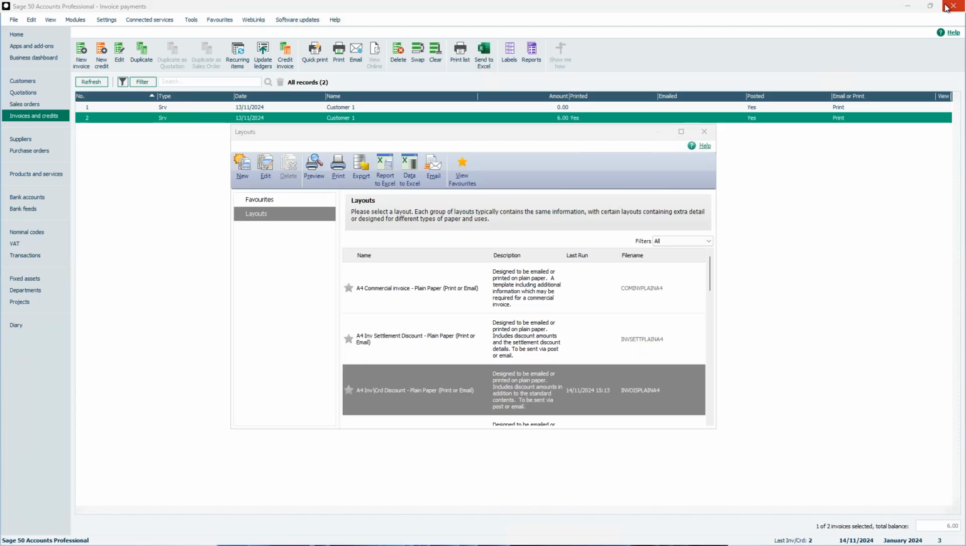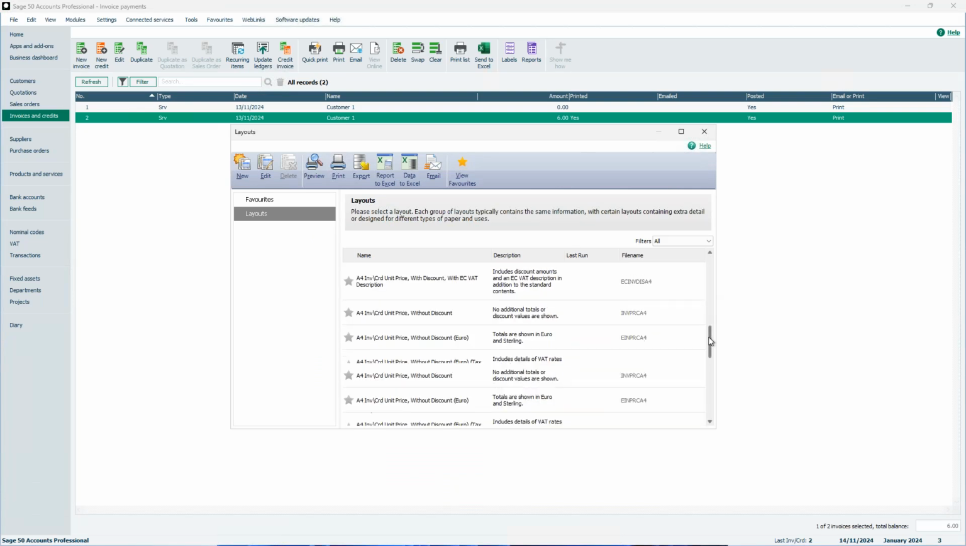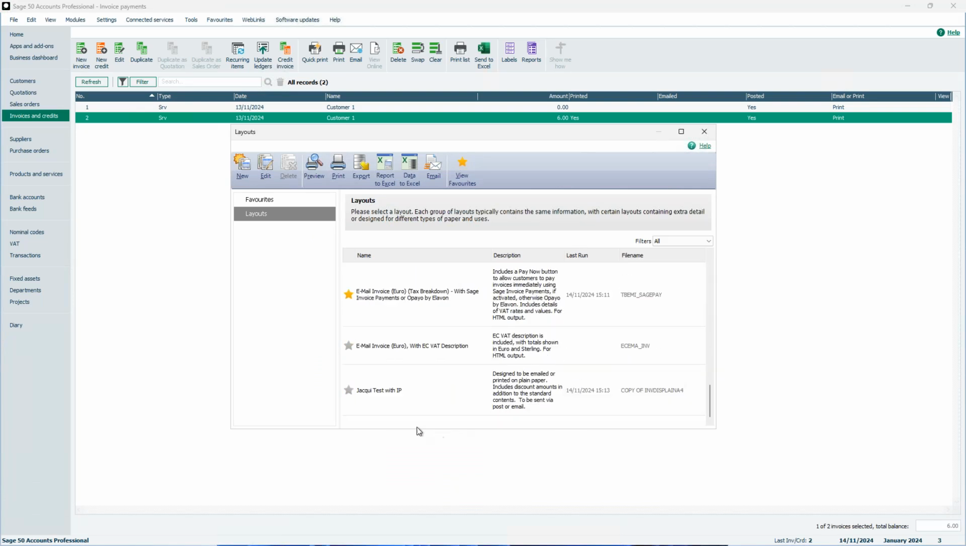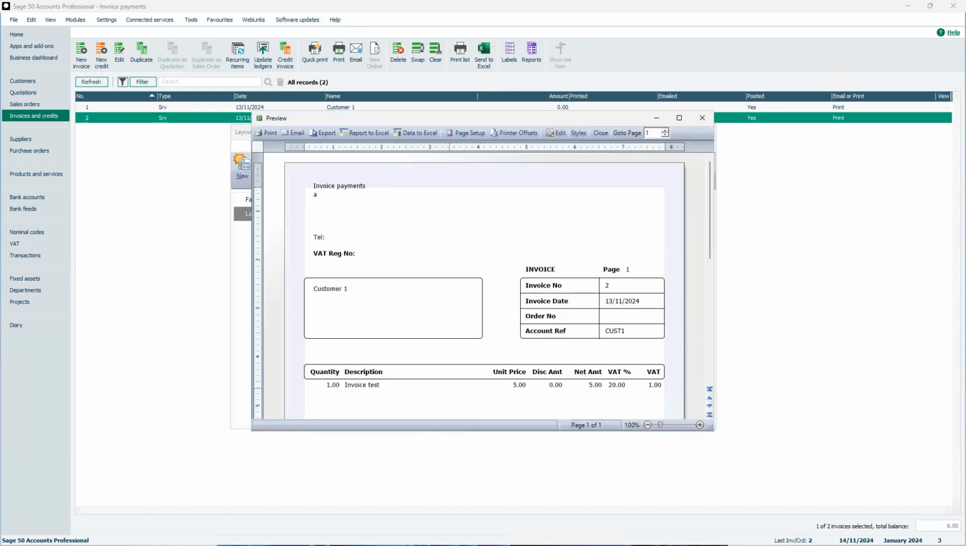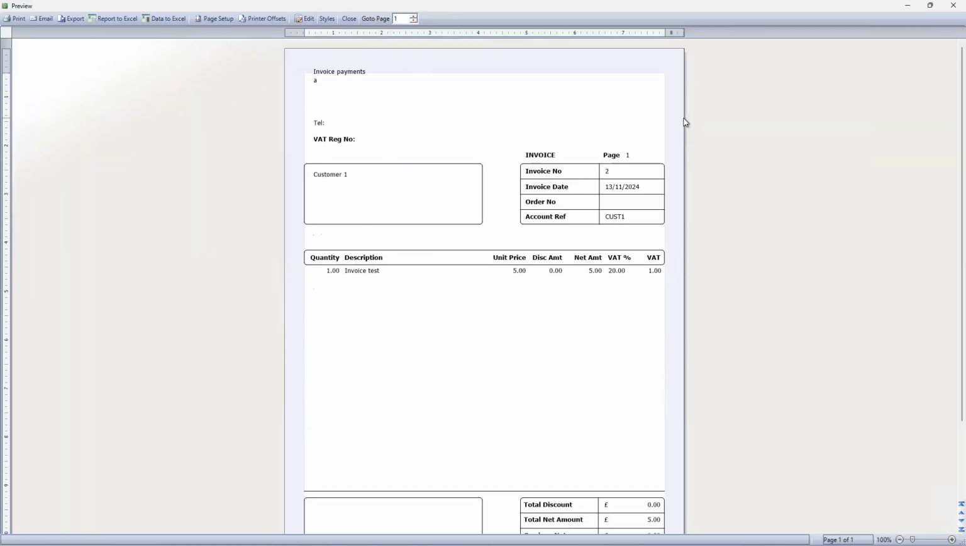So once I've saved, when we're back in our layout where we get our choice of layouts, we can scroll through the list to find the one we've just created. There you go. And when I generate that, you can see an idea of what that would look like for the customer, and I'll have the pay now option at the bottom if that's saved correctly for me.